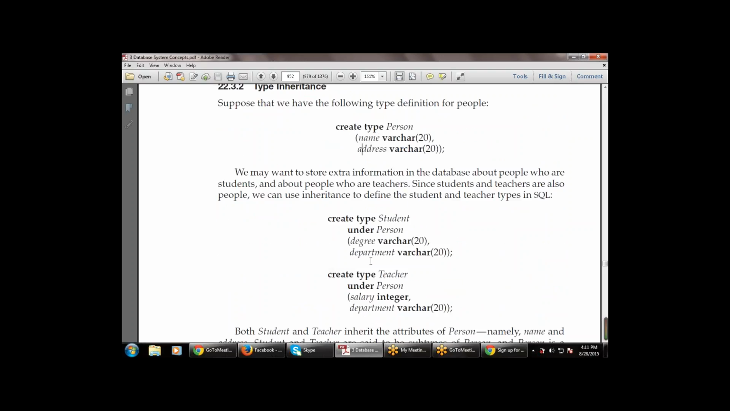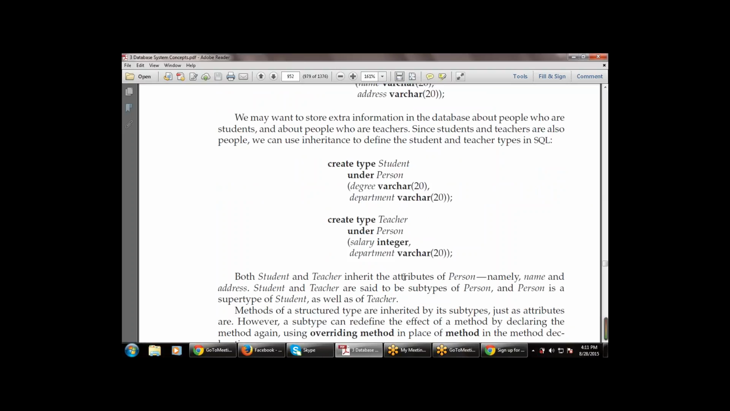Now again creating a type, student, under person, that is, all the attributes of person are inherited by the student. It also contains two parts, the degree and the department. The degree is varchar and the department is also varchar. Then create the type teacher, under person, with salary integer and department varchar.